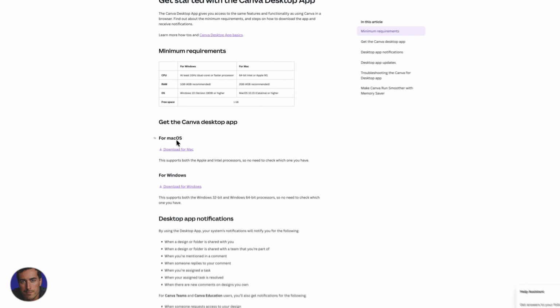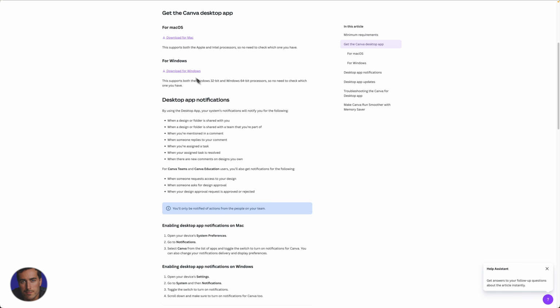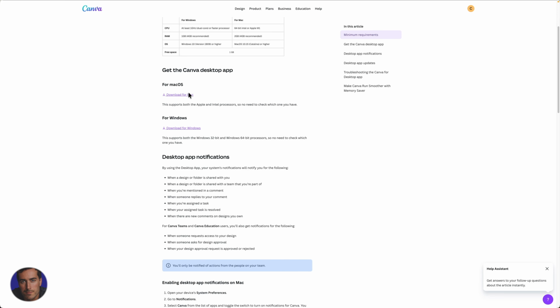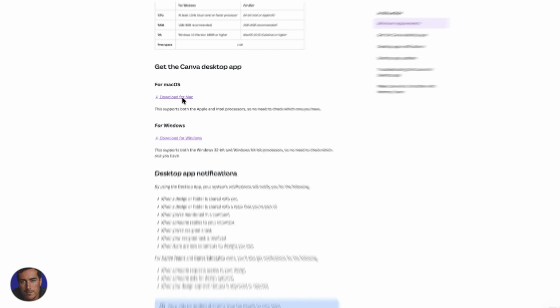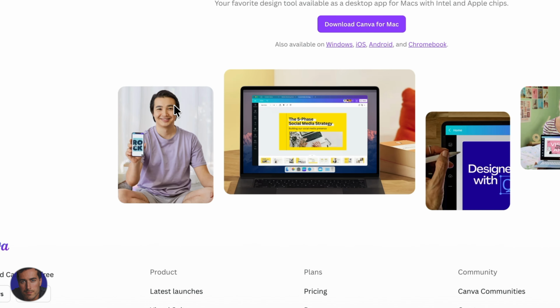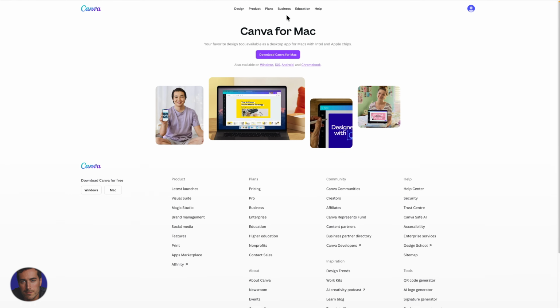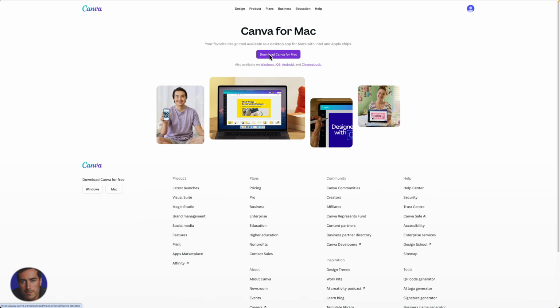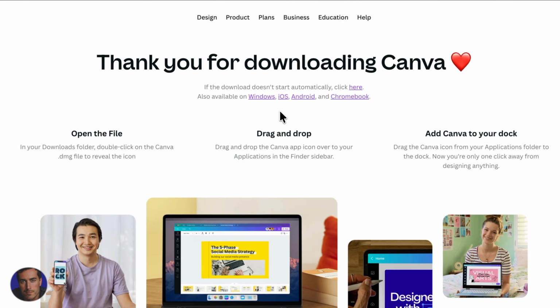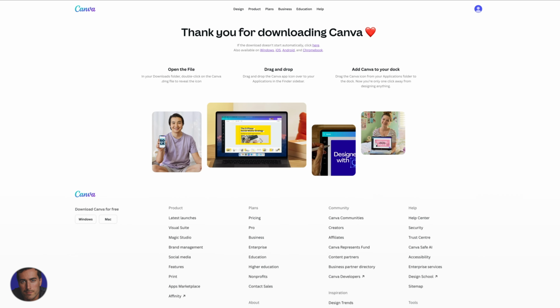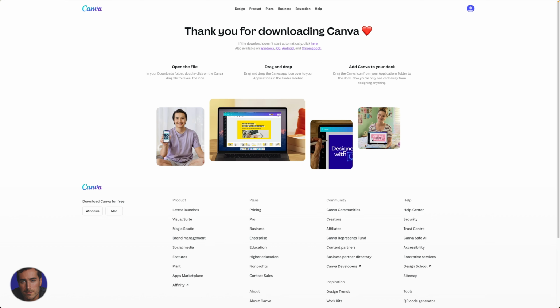Now, I have a Mac, you might have Windows. There are two different options here for download, depending on whether you're Mac or Windows based. You will click the one that applies to you. So I will click this one right here. It will now say Canva for Mac, and I will click this purple button, download Canva for Mac. And that will automatically download the installer.